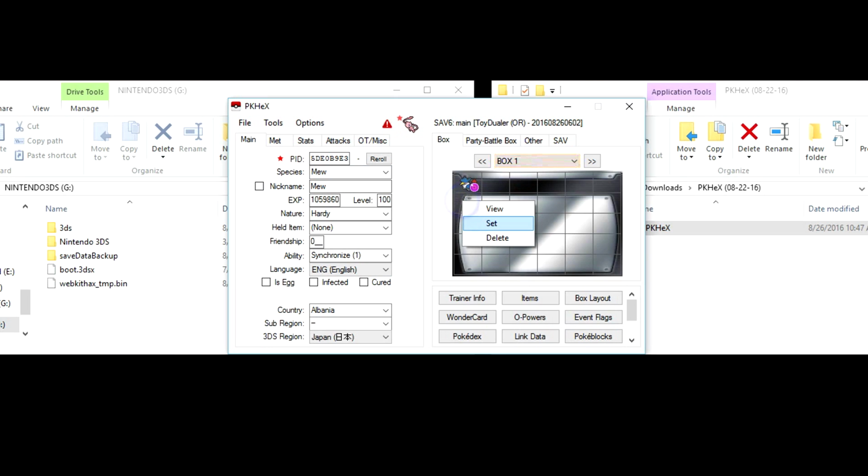Here, I'm just going to create a row of Mews as a proof of concept to show that this actually works. I didn't have Mews there before. And now I'm going to go ahead and set up, let me see, why not two rows? You can never have too many Mews. So I'm going to go ahead and set those Mews there.